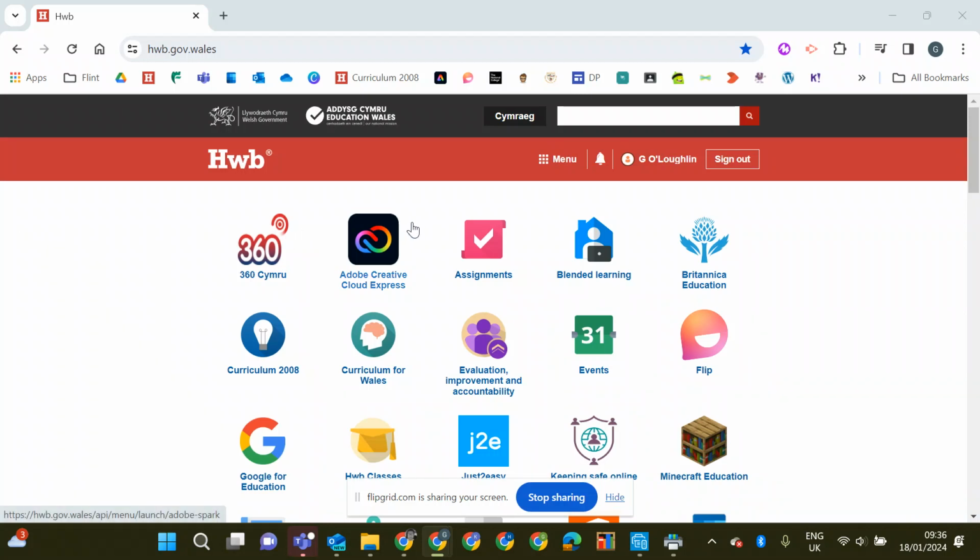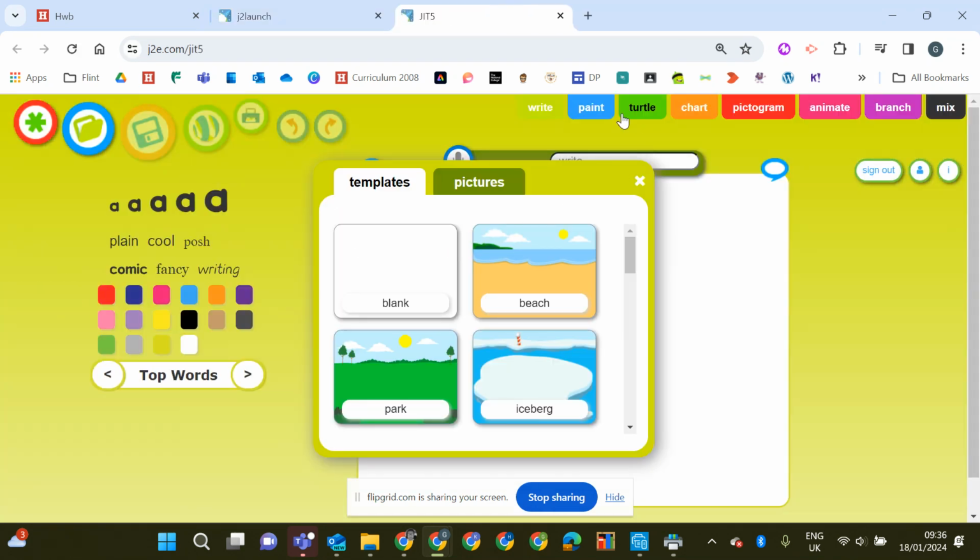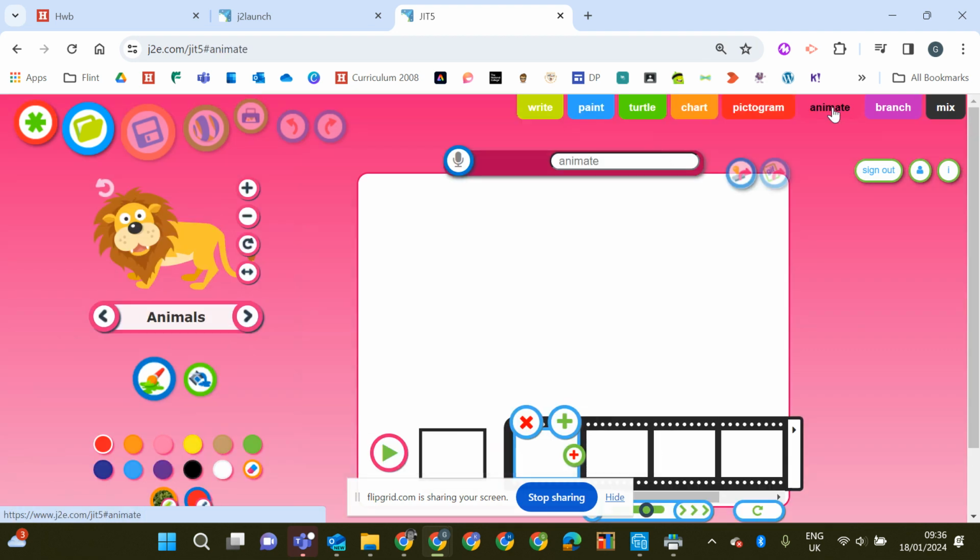So making a stop motion animation through Just2Easy, we log into Hub, we select Just2Easy, and then when we get our suite of tools, we're going to select the JIT 5. In there, we can see the different applications that we've got, and we want to use the animate one.